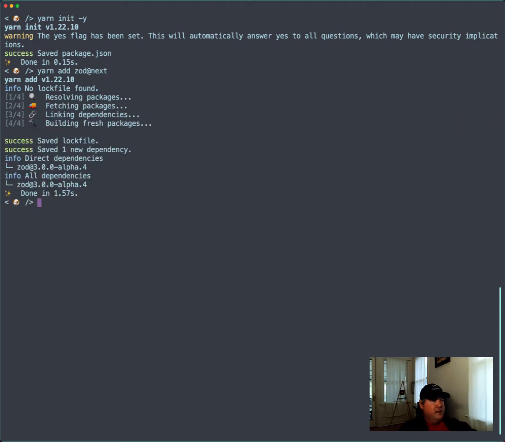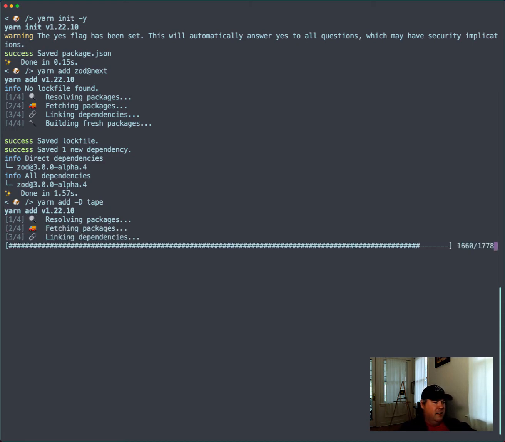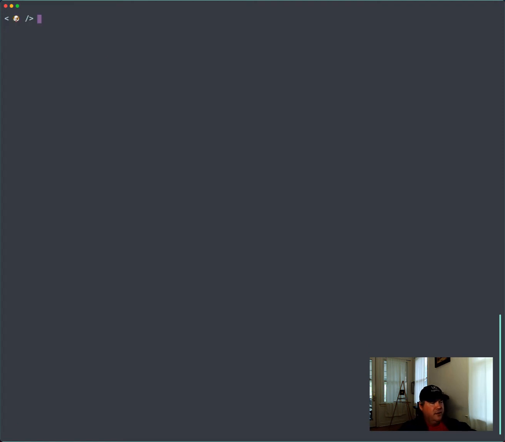And then I'm going to add some test libraries to help test this. So we'll do yarn add -D and then use tape. And tape is a test runner that's pretty small and gets the job done. And then the other thing we're going to do is use ESM modules, or ECMAScript modules. And to do that, you need to make sure that you're running node version 14 or greater.